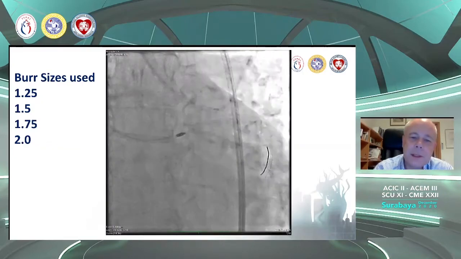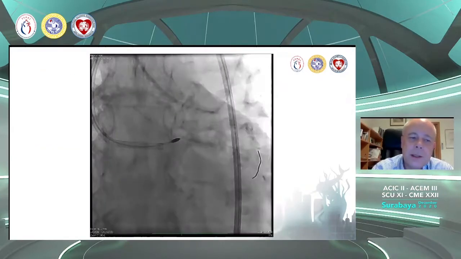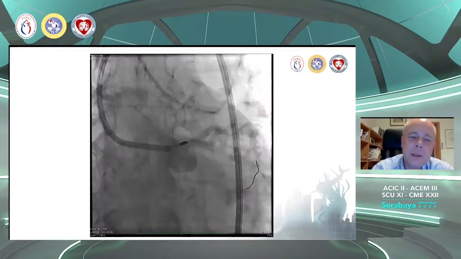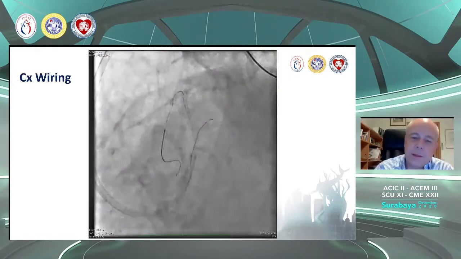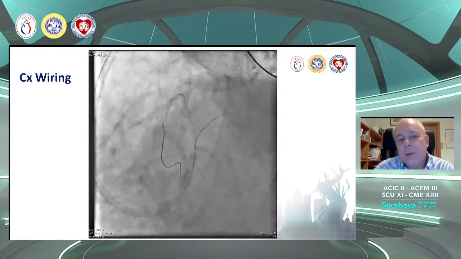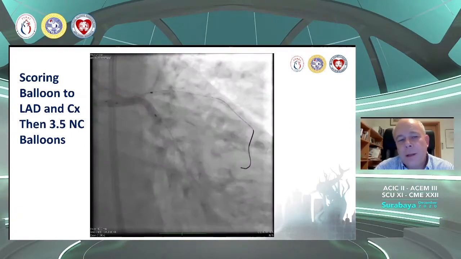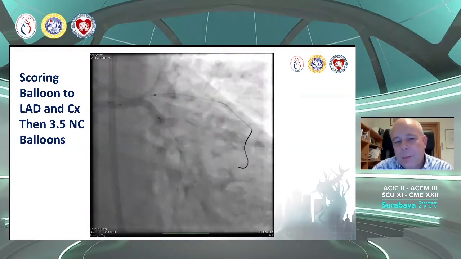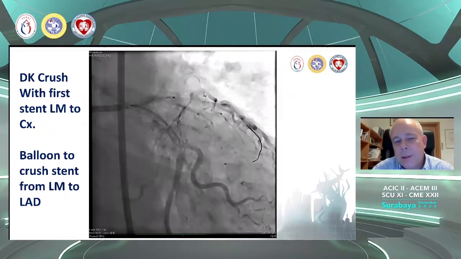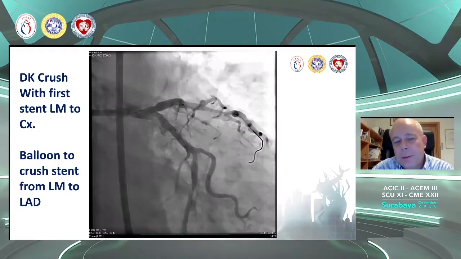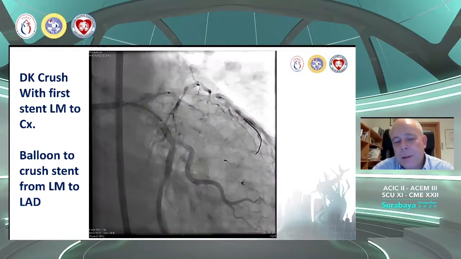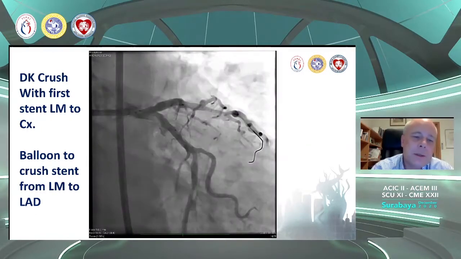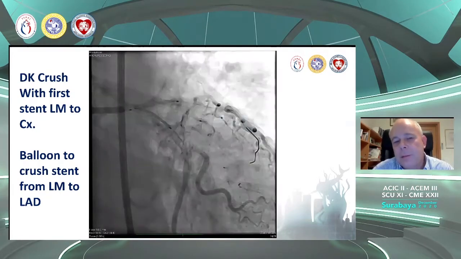And after that, we decided to use a scoring balloon to the LAD and to the circumflex. And then we proceeded with 3.5 NC balloons to both arteries through the left main. Our favorite choice in my institution in scenarios such as this, with a distal left main Medina class 1,1,1, is to use DK crush. So this was then planned from the onset of the procedure.